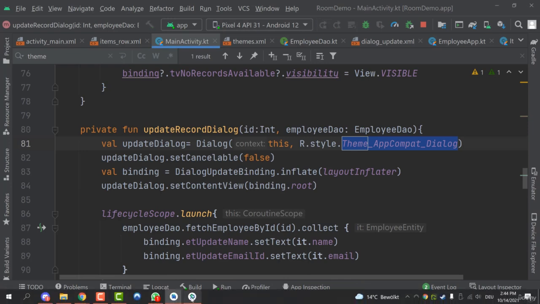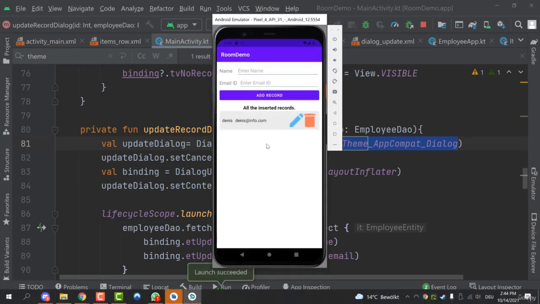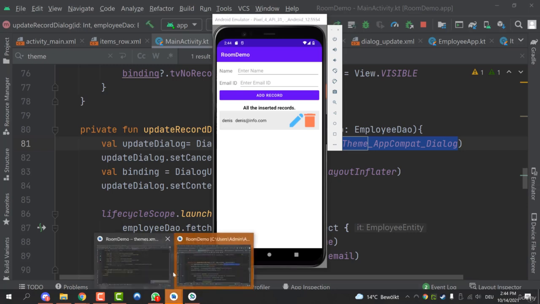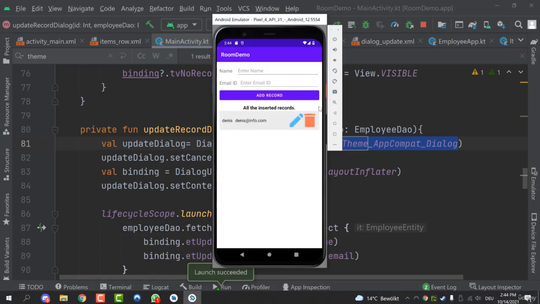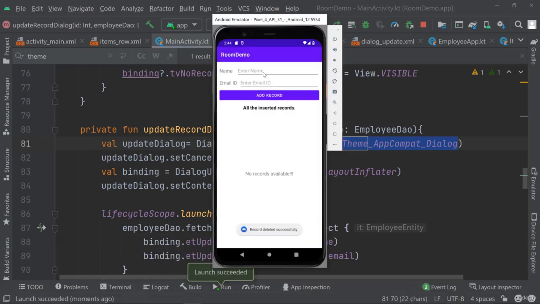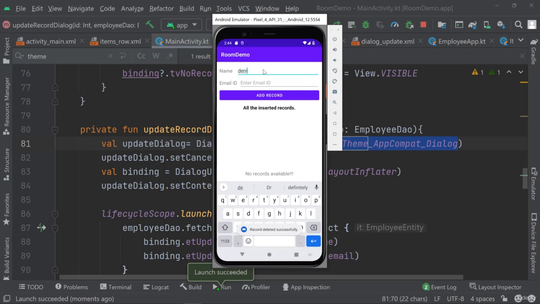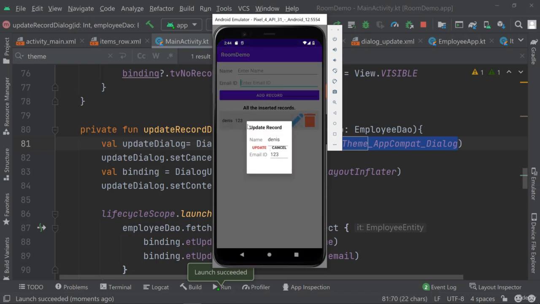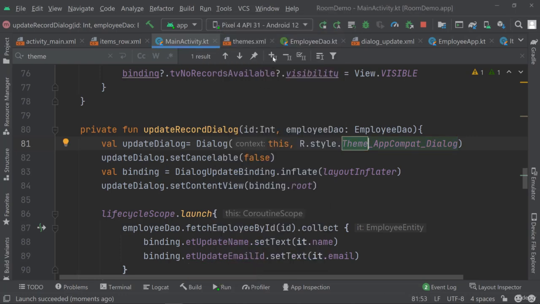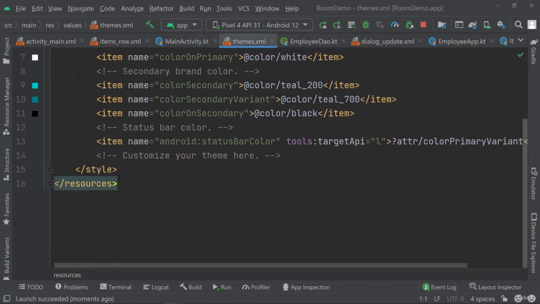Okay, now let's test this application and see what it's gonna look like. So we see here we have our dennis@info.com, and I can now delete the entry. You see it's gone. So now let me add another entry here again, add record, and click on the edit button, which unfortunately doesn't work correctly yet. So we have this update window which opens up, but it's not working correctly. So we are going to create our own style for that.